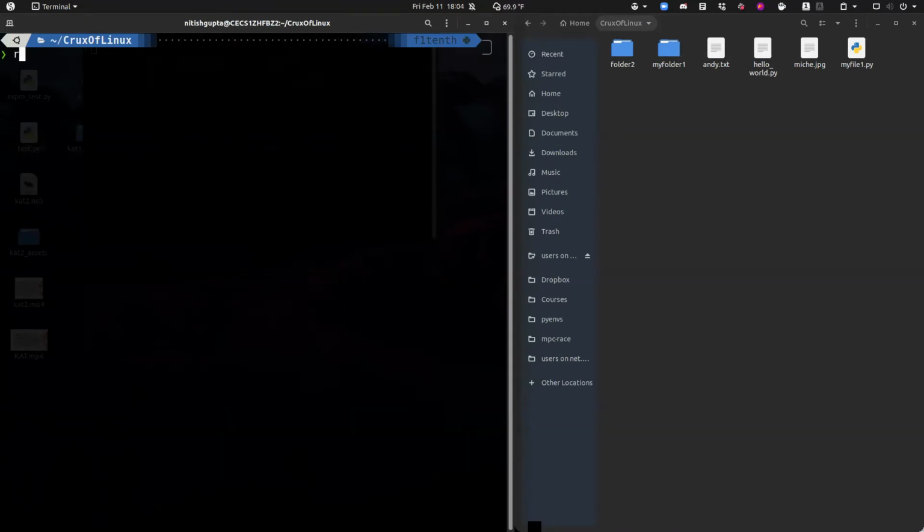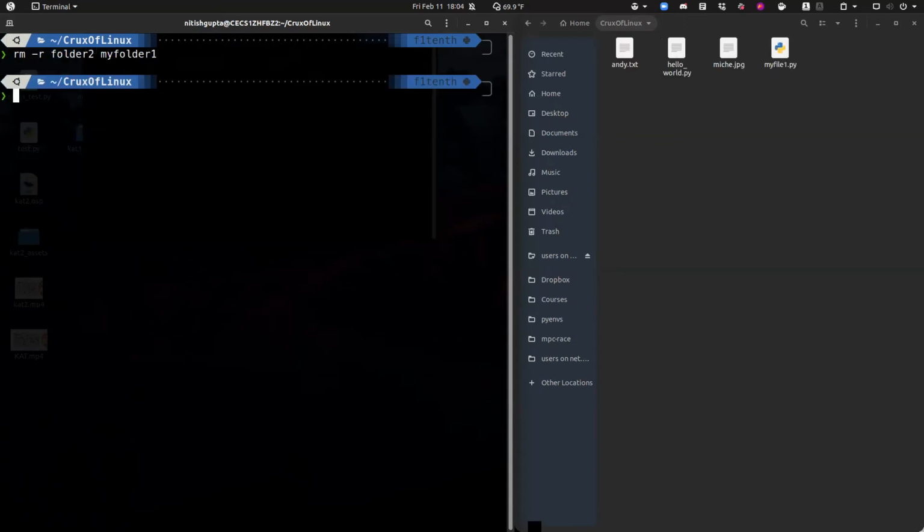Let's quickly remove the 2 folders we have. Now I want to remove both of the folders in the same line. So I can just do folder 2 and then my folder 1. I can add multiple folders that I want to delete. I can just enter and both of the folders are gone.